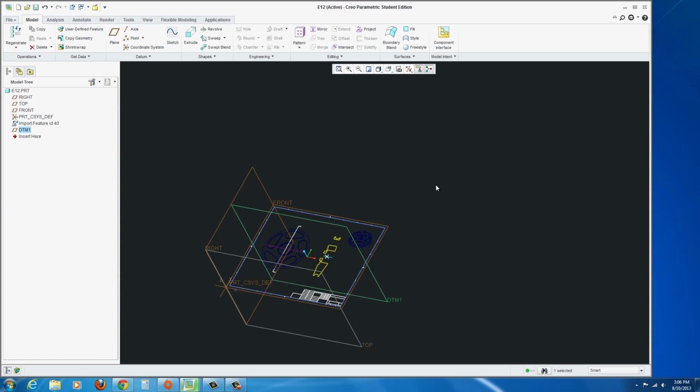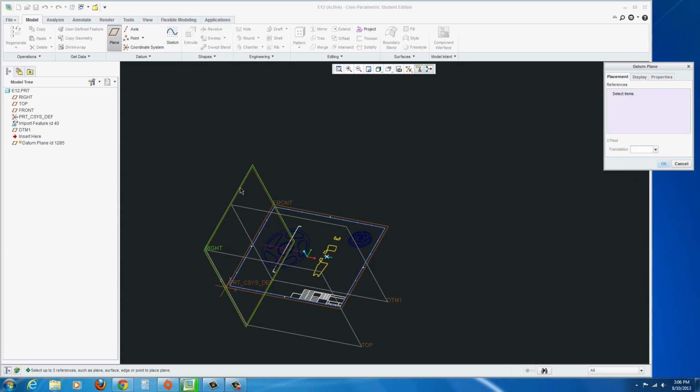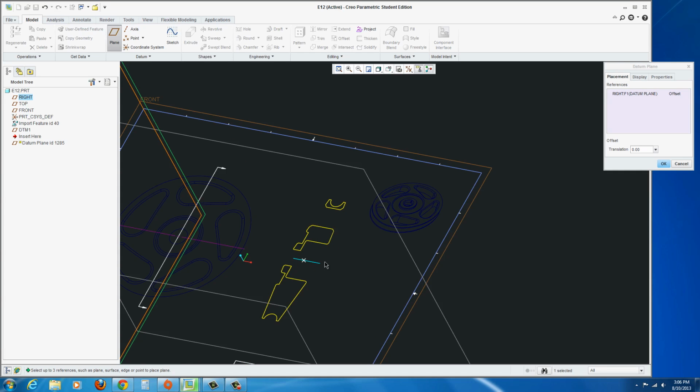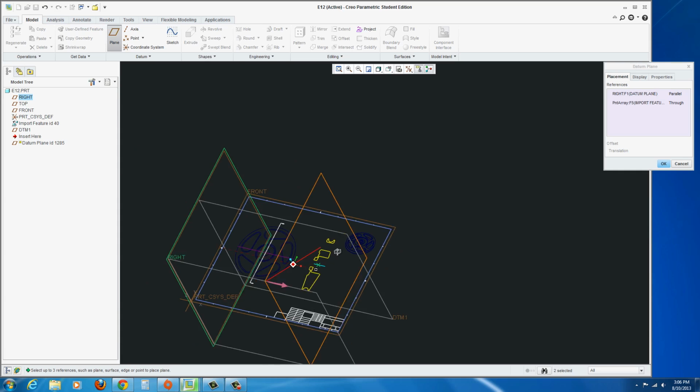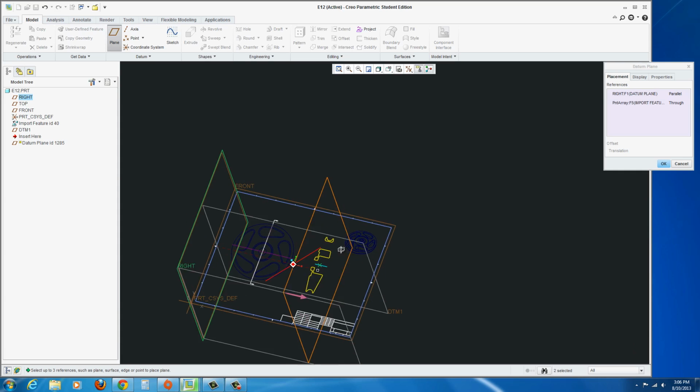Hit OK. Now we'll go back to the plane tool again. Select the right plane. And this time, hold control and select that point that you have there. And that will create a plane that's offset, dead center.